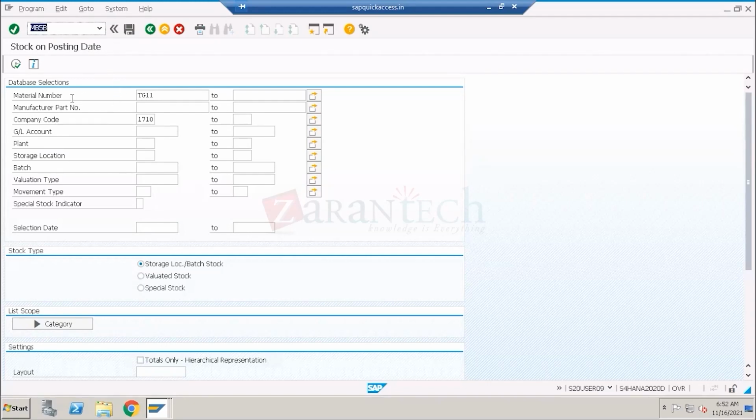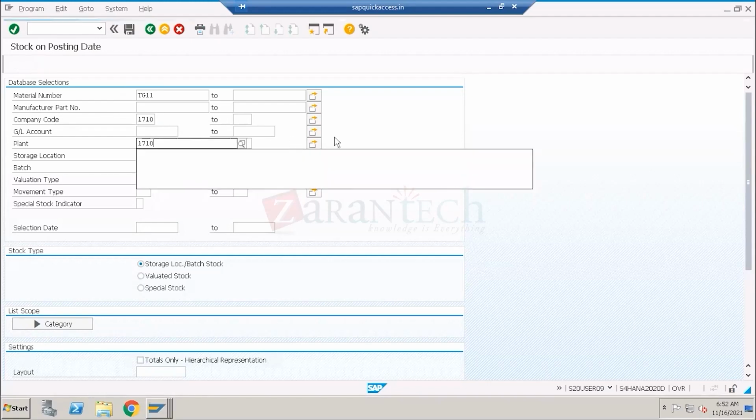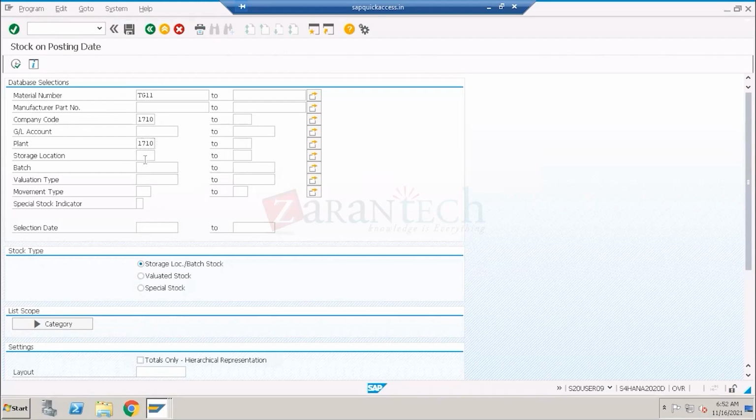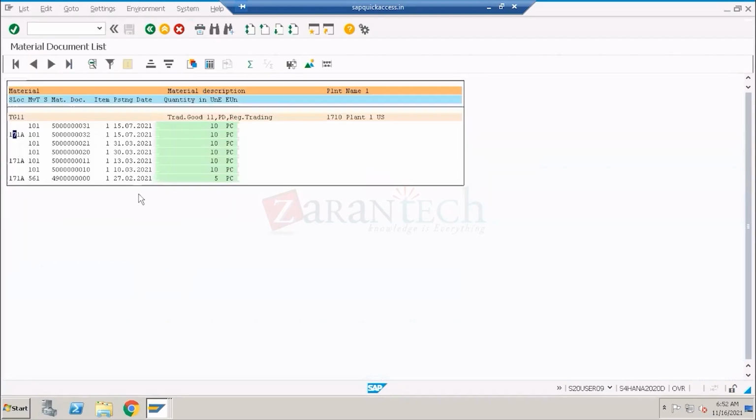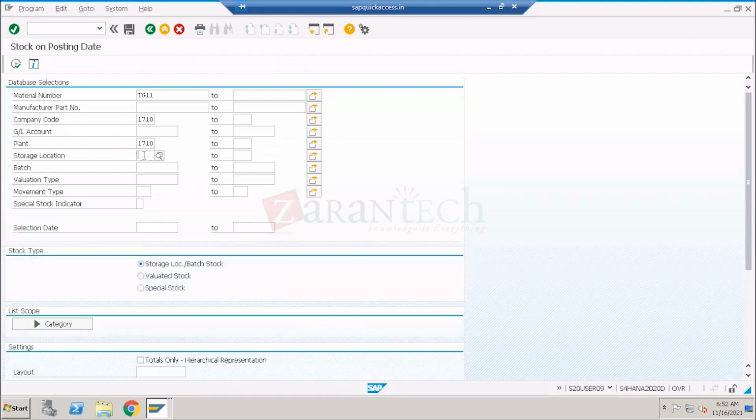Okay, very good. So which material number you're looking, Mahesh? I'm looking for this material and this company code. Very, very important. Okay, very good. The plant is 1710. Which store location you are referring? Yes, if we go back, the store location is 171A. I'll give the same store location, 171A. Now, can you execute?